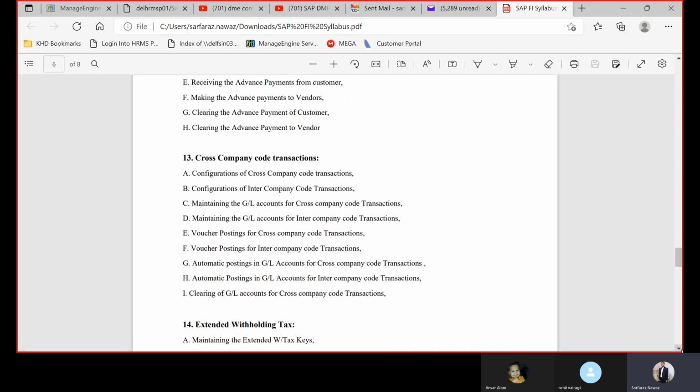Cross company code transaction. As I said in the case of parallel valuation, which I explained, we have two different company codes, one in India and one in USA, China, Japan, or any other country. So how does a cross company code transaction take place, and how does the cross company transaction configuration have to be set up?